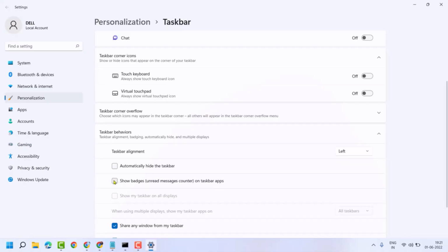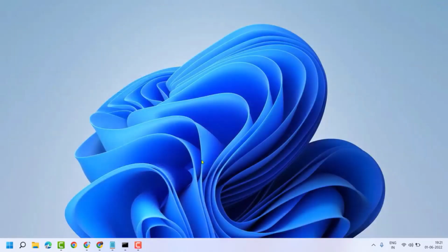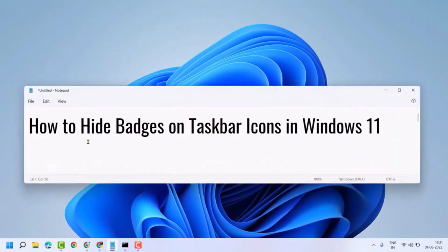Just uncheck this box. Then close it and restart your system. So this way guys, you can hide badges on taskbar icons in Windows 11.